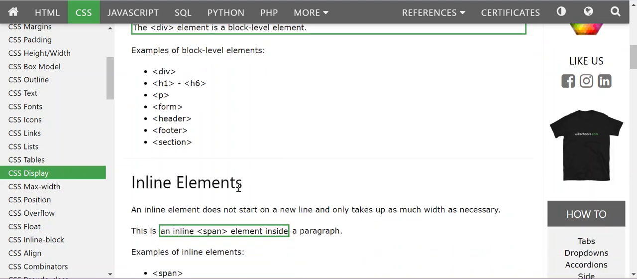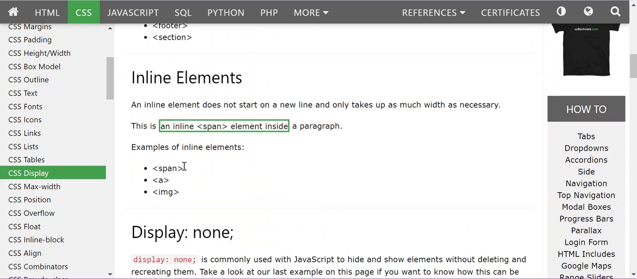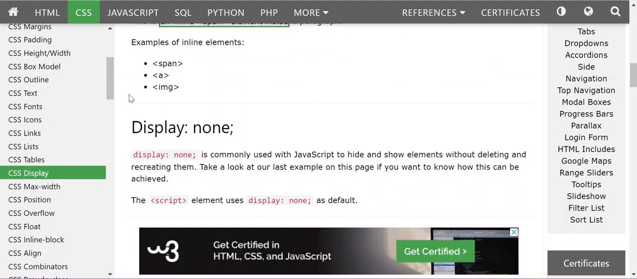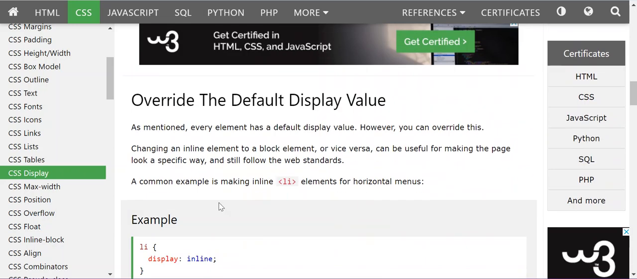And now examples for inline elements: span, anchor tag and image. We have seen all three tags earlier. So how do we use the display property with any of these tags? Display colon none is commonly used. We will be using it in JavaScript in the next year also. So you will have to say display colon none. But anyway, here, how do we use this?